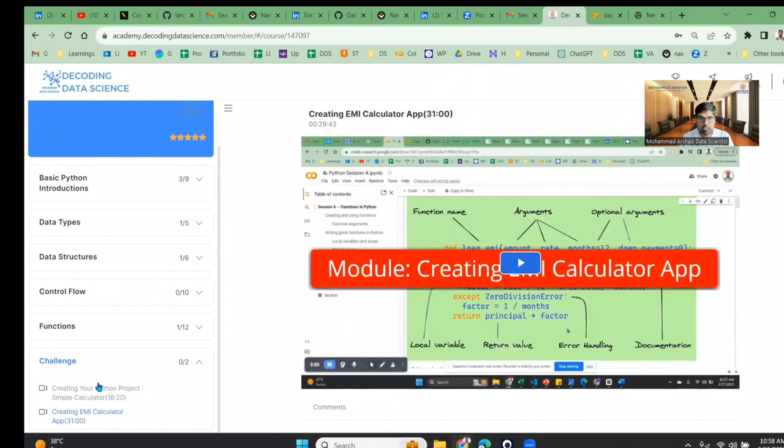And similarly for the EMI calculator, this is also equated monthly installment, the loans that we take, how much is the monthly component that you need to give for that particular loan. So these few things are very, very important for us to understand the Python language, basic Python language.